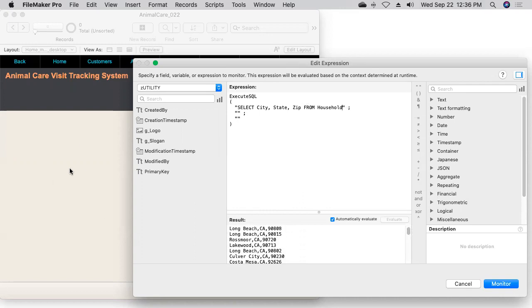Now, the layout that I'm on is not based on household, it's based on Z utility. And that's one of the most remarkable things about ExecuteSQL, is it is working regardless of our layout context and regardless of any relationships if necessary. Obviously, this query doesn't rely on any relationships. We're just bringing down fields all from the same table, but regardless of any relationships as well. Now, it does need to use the table name that we specify needs to be a table occurrence name, not a table name. Let me prove that to you.